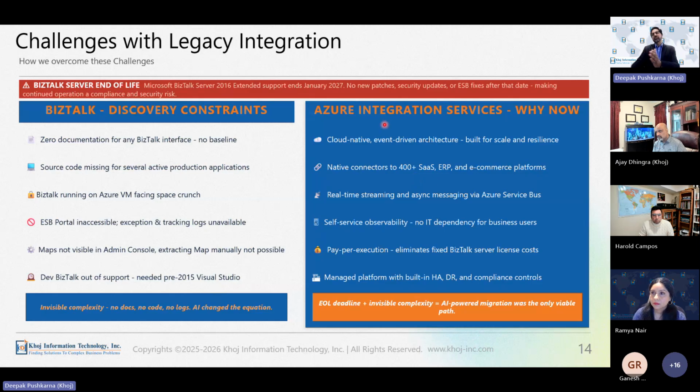Our plan was to move to Azure Integration Services, which is a more cloud-native architecture. We use event-driven and microservices-based architecture. As Harold mentioned, Azure comes with more than 400 connectors to SaaS platforms, ERPs, and e-commerce platforms. The goal was to bring in real-time streaming and async messages, to bring the overall time down from an hour for updates to minutes. That was the expectation, which we met using this platform.